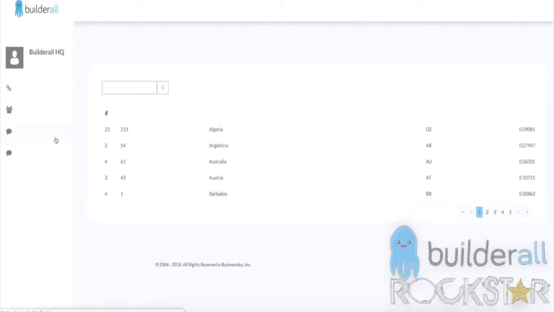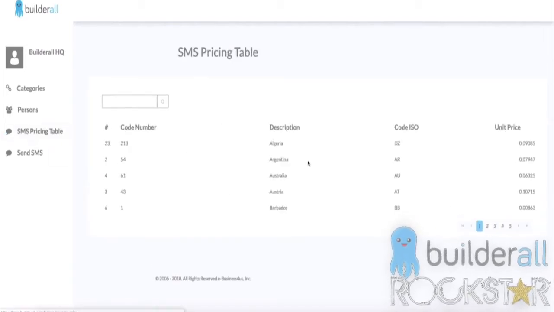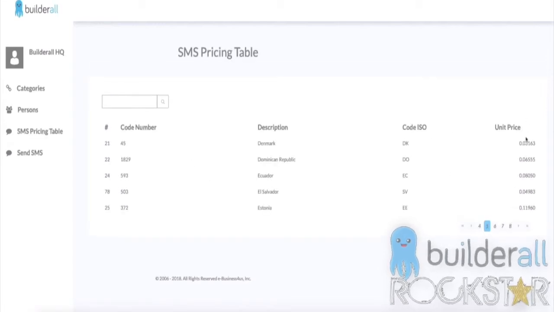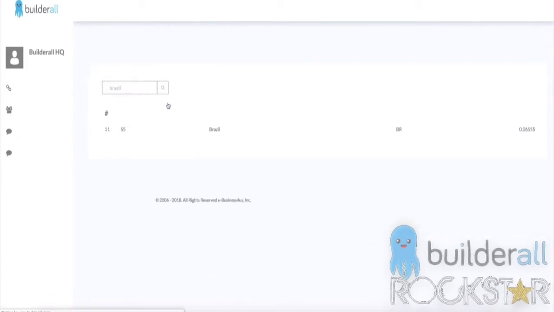And then if I click on SMS pricing table, I have the option of looking for the exact price that I would pay on a unit, depending on the country, okay? So I can either insert the code here or write the country name. Let's just say Brazil, for instance. And if I click here, I have the option of finding out the code number and the unit price, okay?